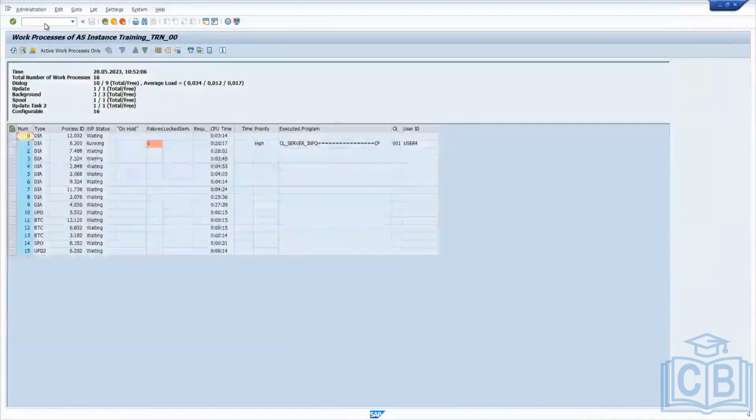You want to see the process. Spool process is running. Are you able to see the spool process? Yes, this one. Now you want to take the screenshot. What is the time now? You can see the time is mentioned there, 10:50, 10:52. Yes, you take the printout of this one. There is a printer button on the top.